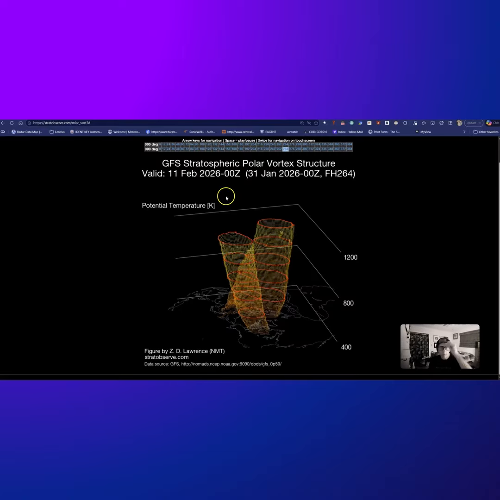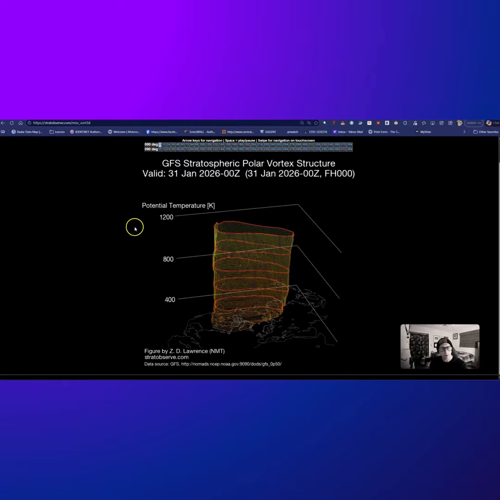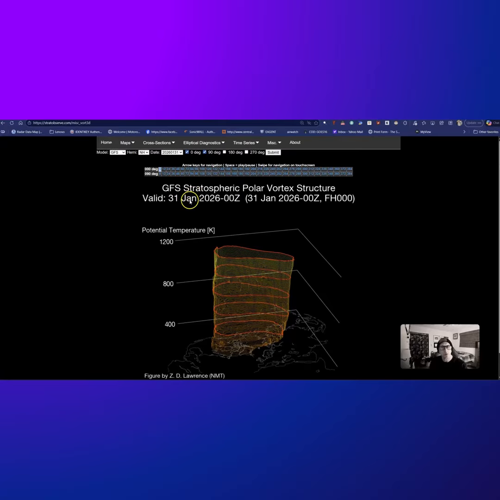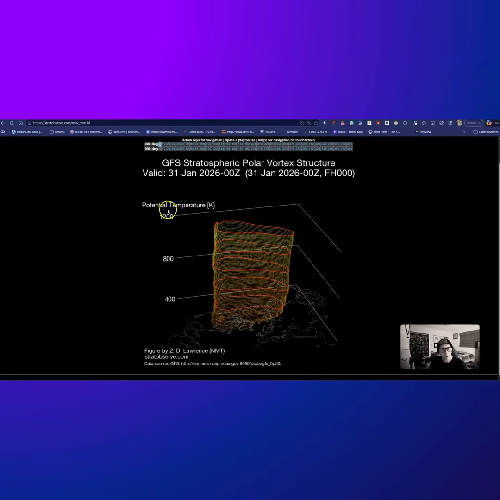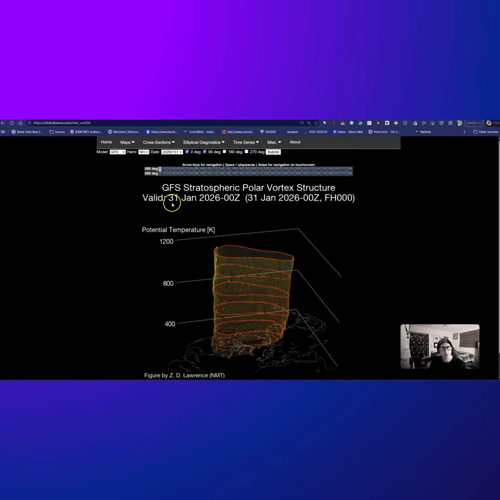So, I wanted to go through this with y'all. I know this is a little bit more in the weeds here, but this is a representation of the stratospheric polar vortex, valid the 31st, right? Which is today, okay? And, well, yesterday.